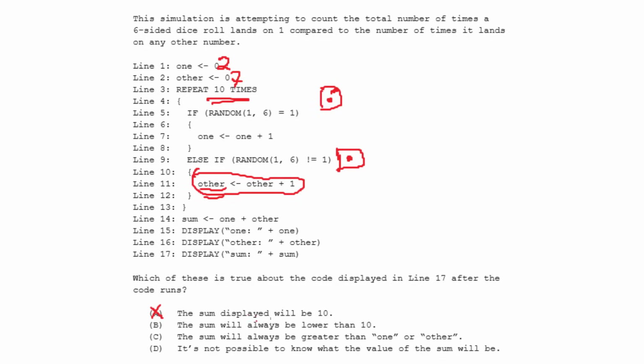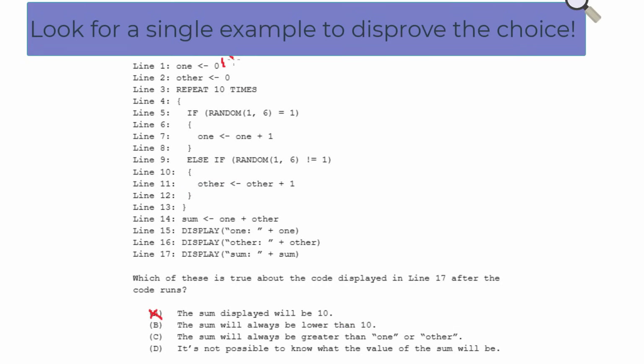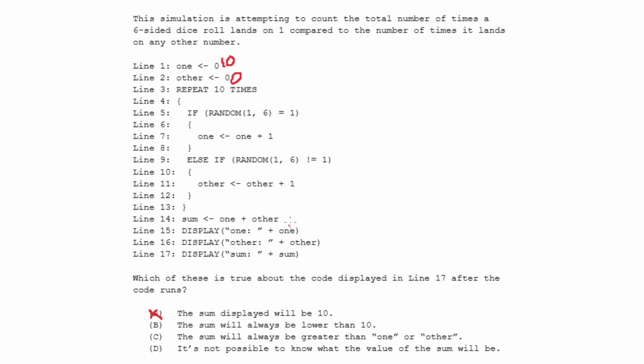Now, on the other hand, as we just mentioned, it's not necessarily always going to be lower than 10, because if everything goes fine, the sum will actually be 10. For example, let's say we always roll a 1. In that case, what we're going to have is 10 1s and no others. And 10 plus 0 is 10. So we found a case where we can end up with a number that's not lower than 10.